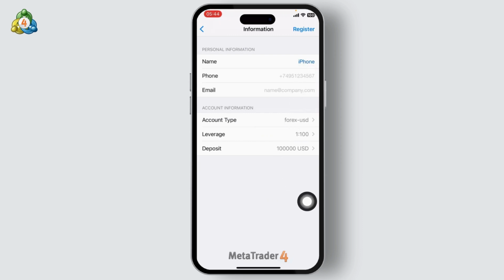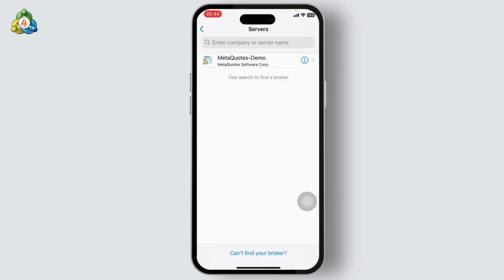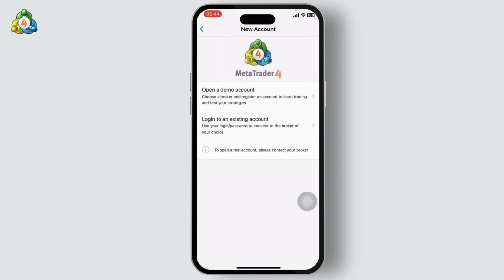your email, your name. You can change your name, you can change your account type, you can even set your leverage and your deposit. After you do that, you can tap on register on the top right corner, and then you will have created the account, and it's literally that simple.